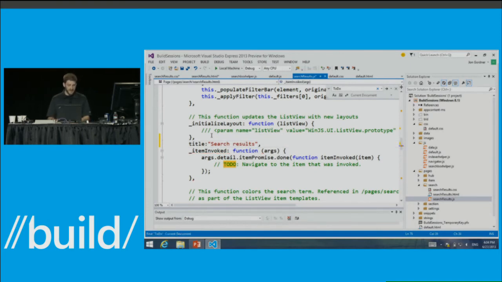Next up is the item invoked function. And what that does is, as it sounds, when you select a search result, what's going to happen? Well, we're going to navigate to the item detail page, and then we're going to pass in the selected item data.